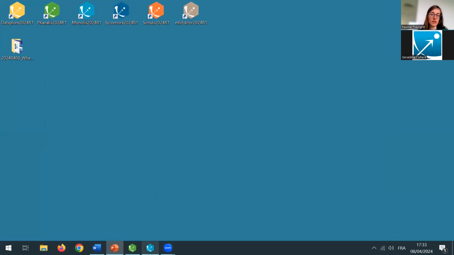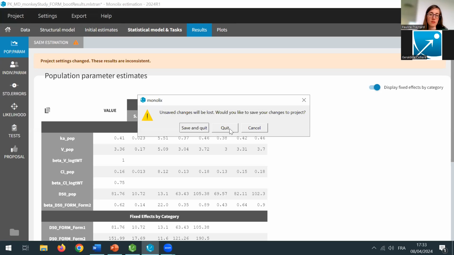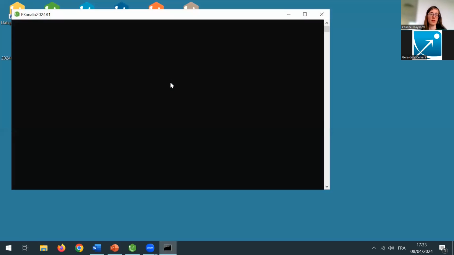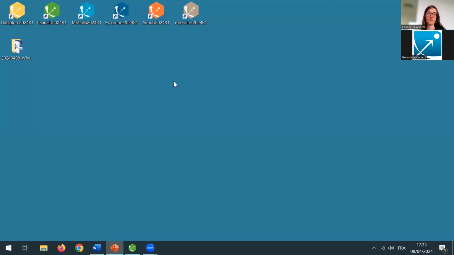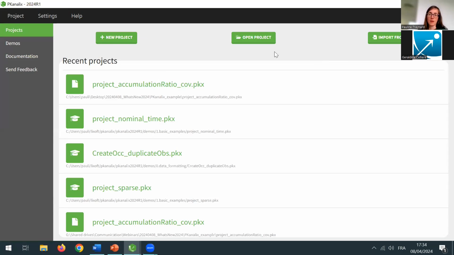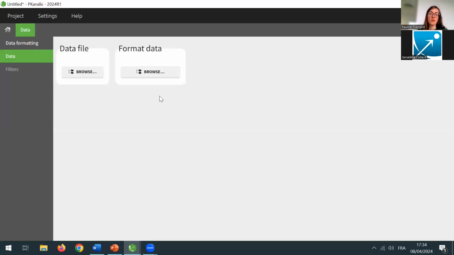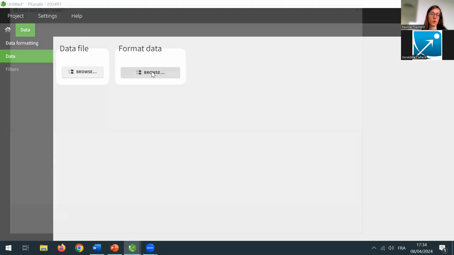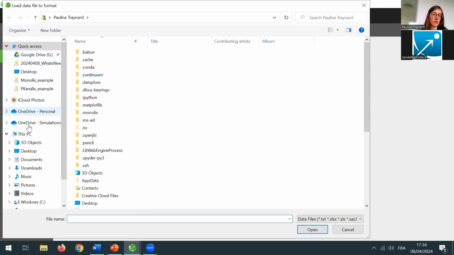So I will open PKanalix. I will close my Monolix project. And I will open PKanalix to create a new project. And I will load the dataset for my first example. Here it is open on my other screen. So new project, and my dataset needs some formatting to be read by PKanalix, such as replacing some censoring tags by the limit of quantification and adding those lines in the data. So I will load it with format here.